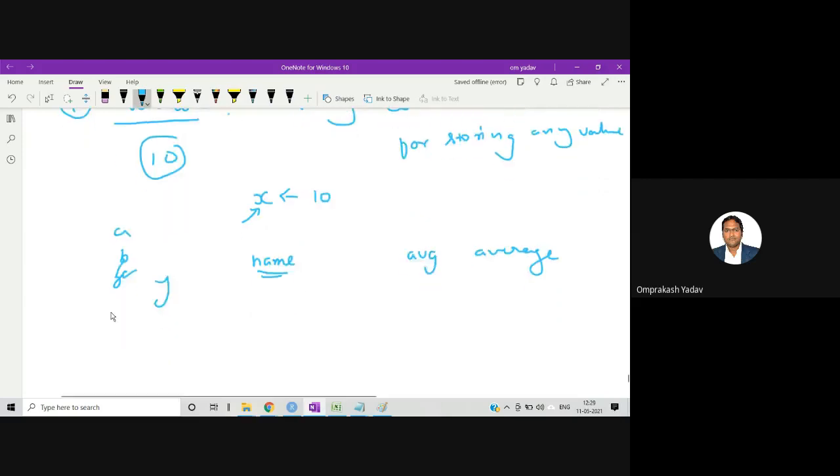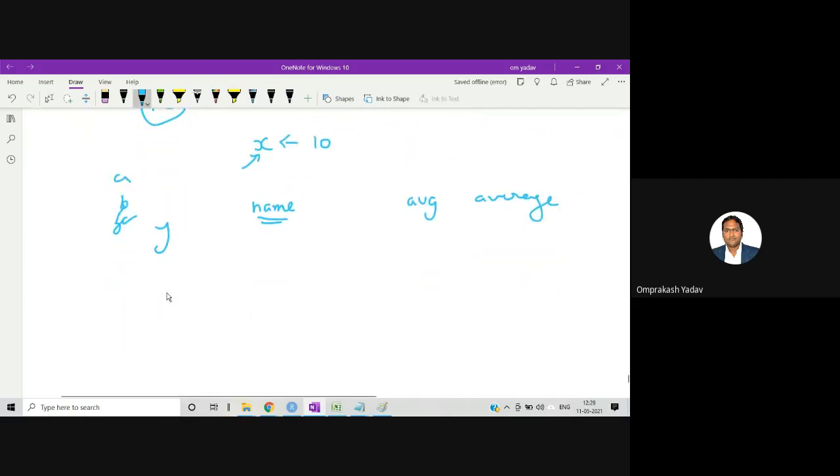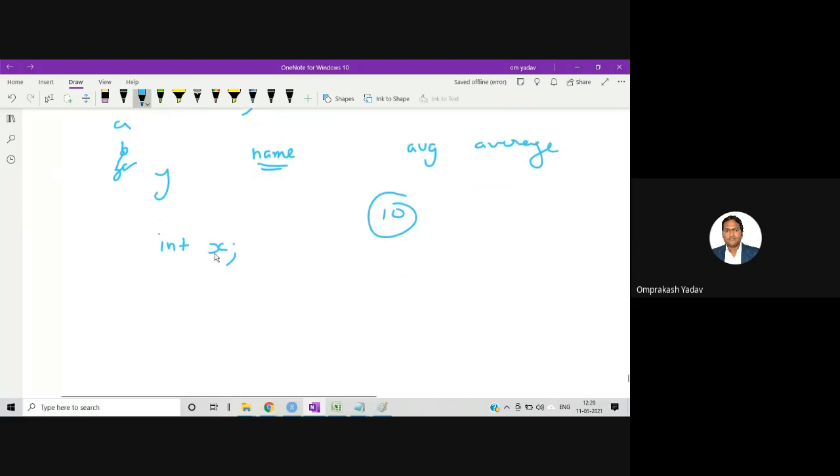The second thing is, suppose I am inserting the value 10, taking the value 10 from the user. What happens if we declare a variable like this? Normally we declare it as int x, meaning an integer type variable in the C language. Now this x can hold the value 10, so I can say x is equal to 10. Now x has the value 10.